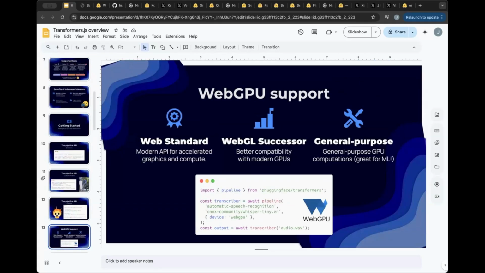And as I will showcase in a bit, we have growing and increased support for WebGPU. For those unfamiliar, it's basically the WebGL successor and is meant to provide better compatibility with modern GPUs. Also, it's meant to be more general purpose. So I guess WebGL was more for graphics, but WebGPU is now enabling far more general compute, and that is great for machine learning. And it's growing in usability and support across browsers.